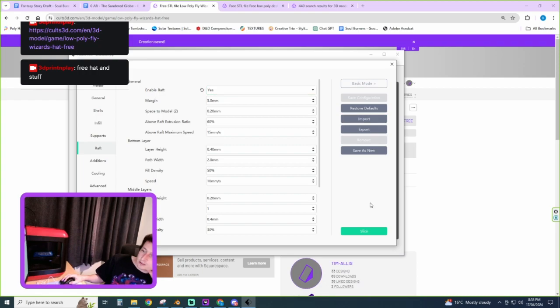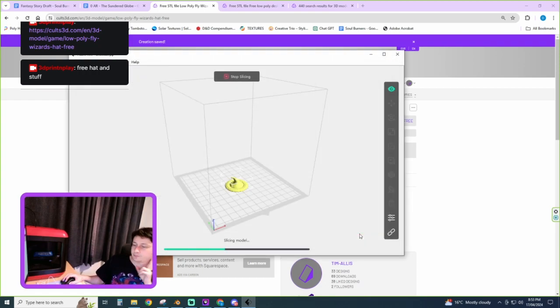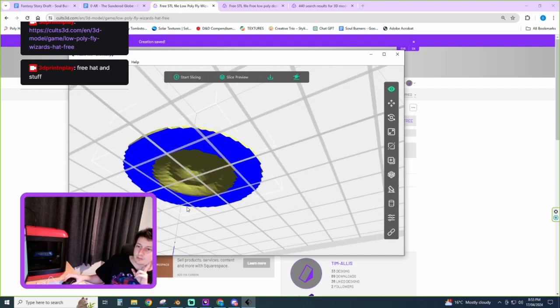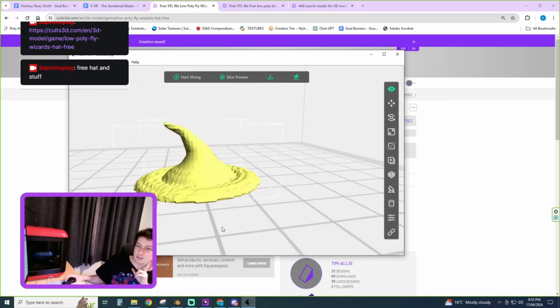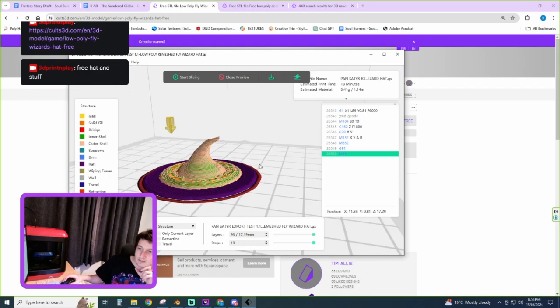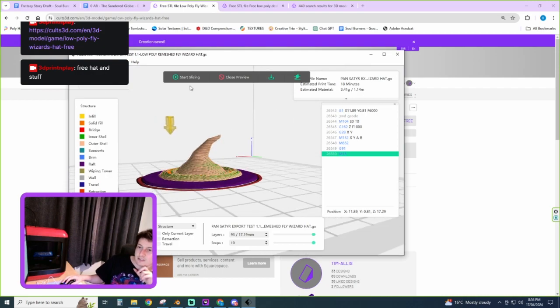See, look, I've automatically got a raft because I find that useful in a lot of them. Let's just slice that. You can see that blue's connecting at the bottom. That's one of the main things that I wanted to check. It does automatically connect there. Look at that. Really easy. 18-minute print.